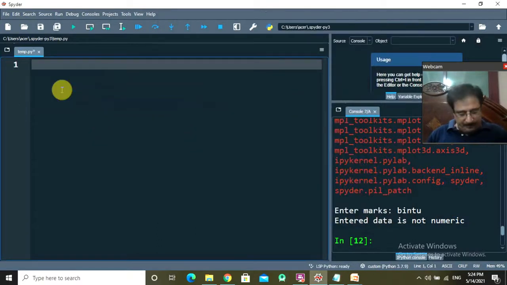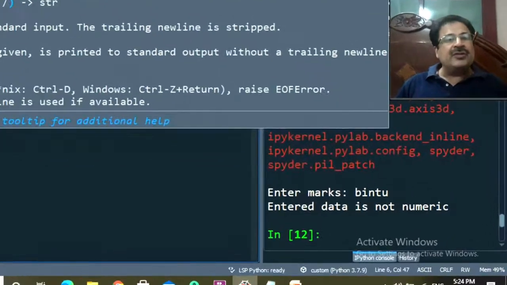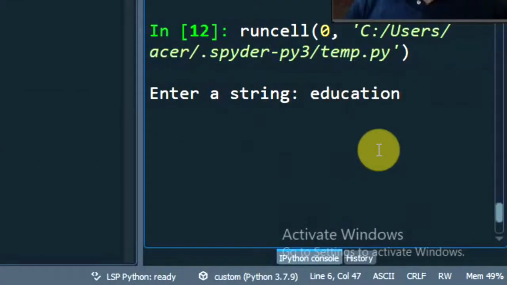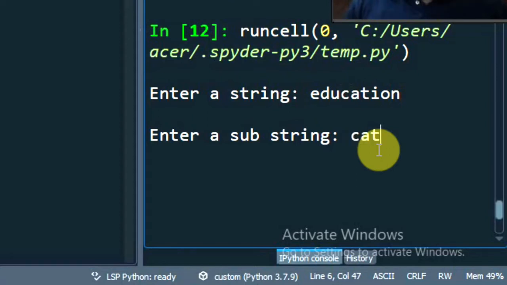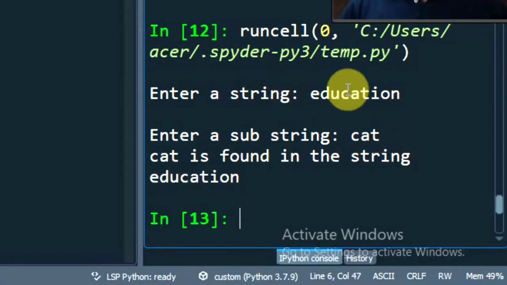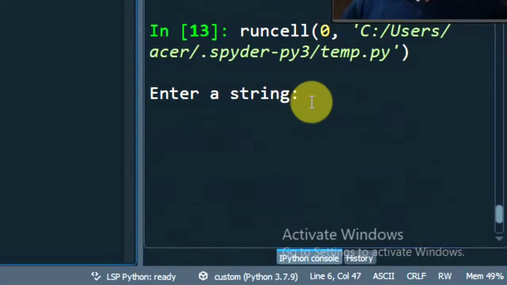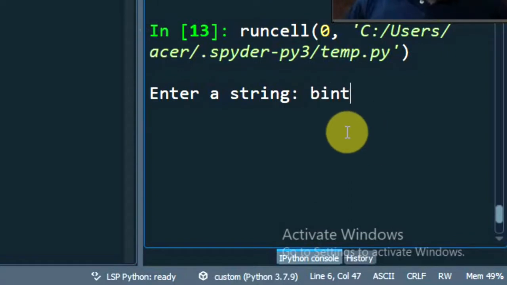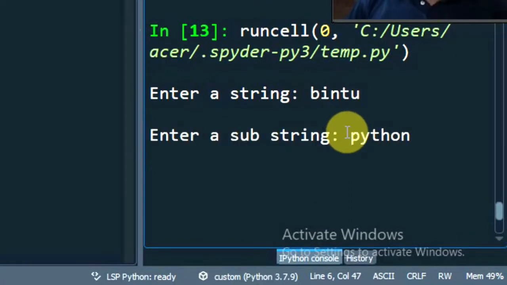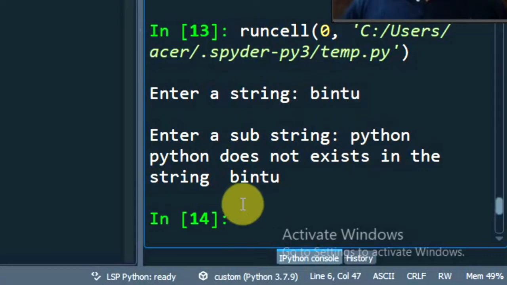Let's copy this. Enter a string. Suppose I enter education, and for the substring I enter cat. See, cat exists in education, right? So you get the output that cat is found in the string education. If I run this again and enter, say, bin2, the output is that Python does not exist in the string bin2.